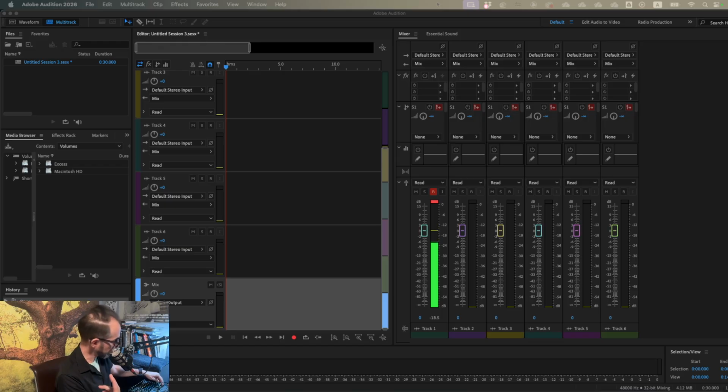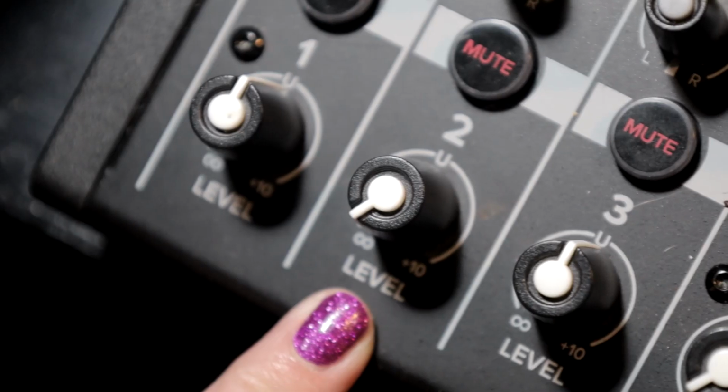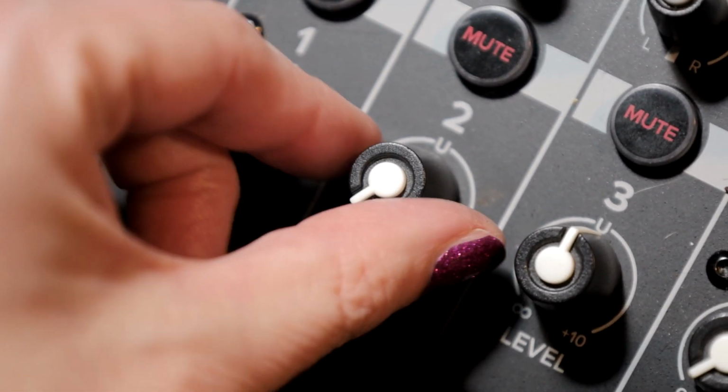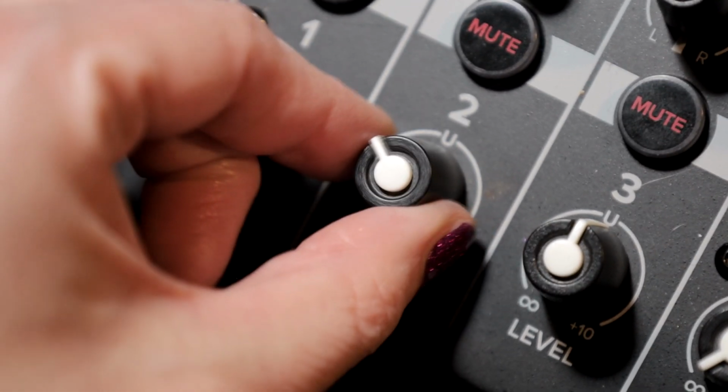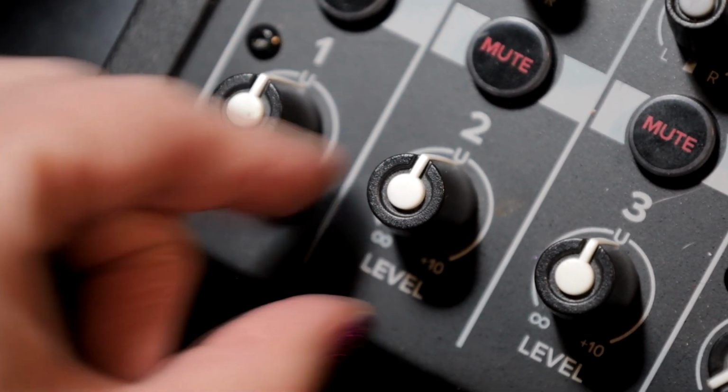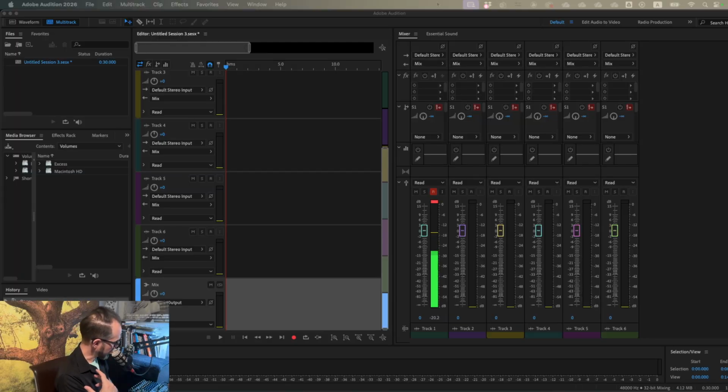Now let's go down to the fader. I bring the fader down, and up, and down again. Also the signal disappears. But what's the difference?